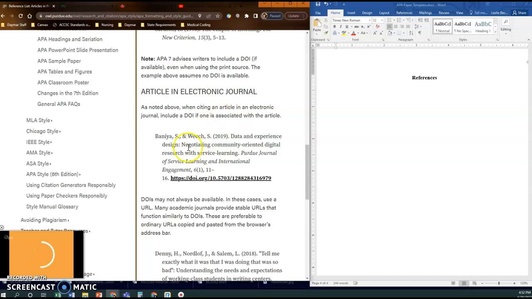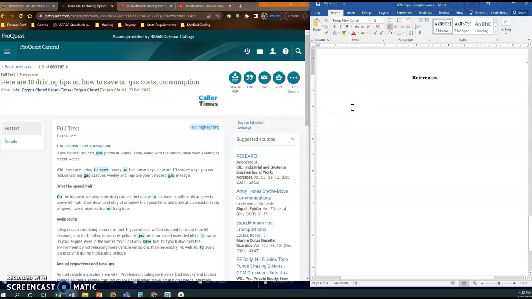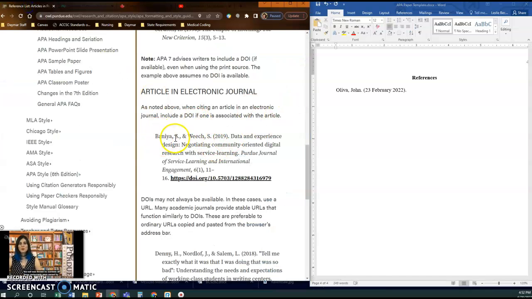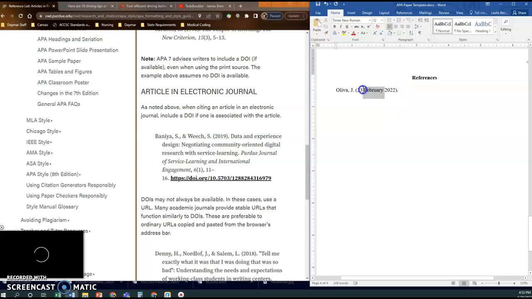So it basically tells me it looks like I need an author name followed by a date. Okay, so here's my author name and my date. Okay, now if I look, they're only using the author's first initial, so I'm going to do the same thing here. And then there's a period. And then they only used just the year, so I'm going to do that as well.